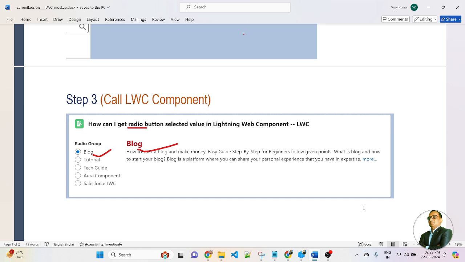Now let me move on to the Salesforce org, where we will see a lab demo scenario of how to create a radio group button, get the radio button value, and display the value in the LWC component. So now let's get started.